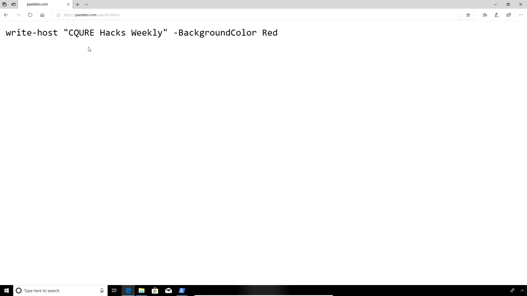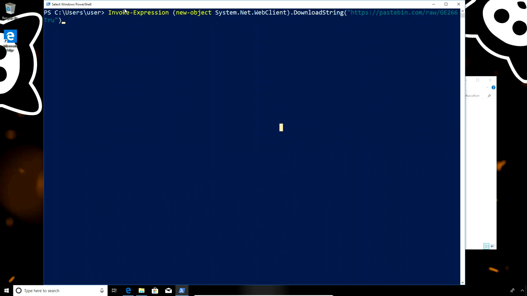This is a simple hello world style code, nothing malicious, but the point is that this code can do anything. And here we have a PowerShell expression. It uses System.Net.WebClient and its method DownloadString to download the code from the internet, here Pastebin. Then the code is executed using Invoke-Expression.